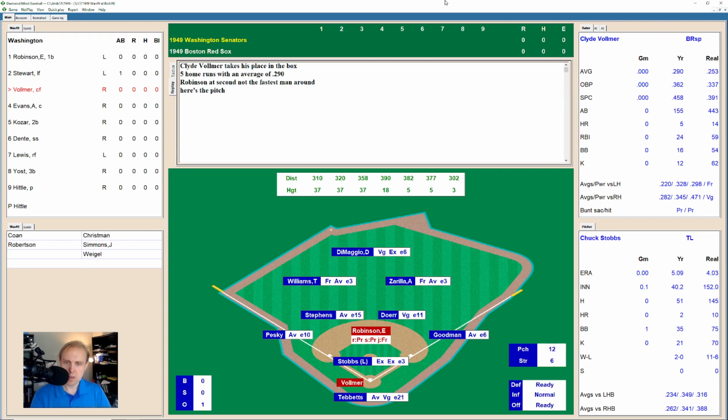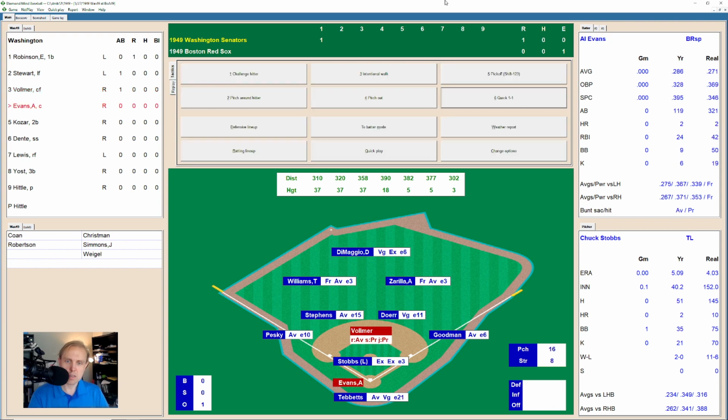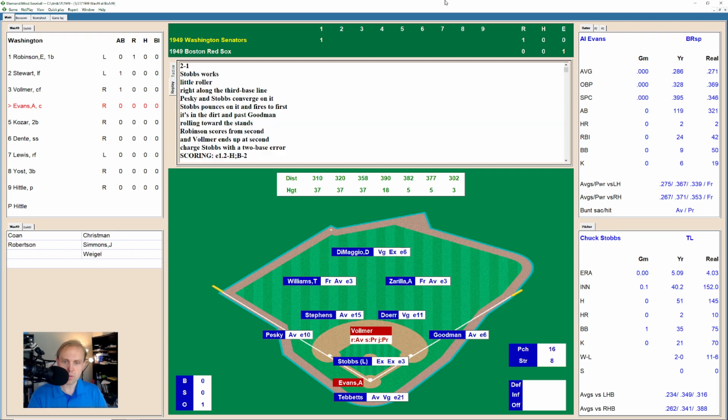So one away. Here's Clyde Fulmer, and he takes a strike, 0-1. And that's a ball. 1-1 inside and low. That's down low again, 2-1. Little roller down the third base line is Pesky and Stobbs, actually, who again ends up getting that one and throws that one away. That's thrown past Goodman into the dirt and past the stands. Or passed over to the stands, and Robinson scores. Fulmer ends up at second base, so Stobbs gets charged with that two-base error.